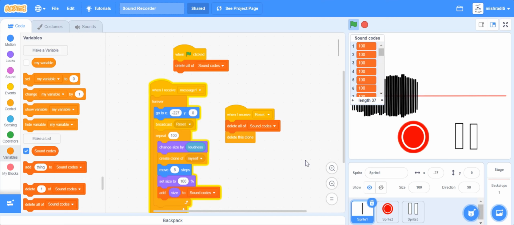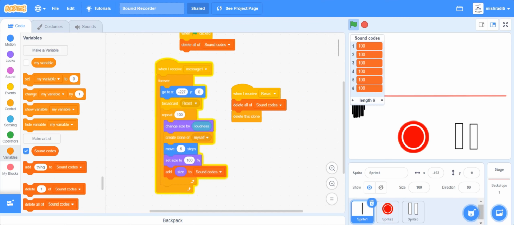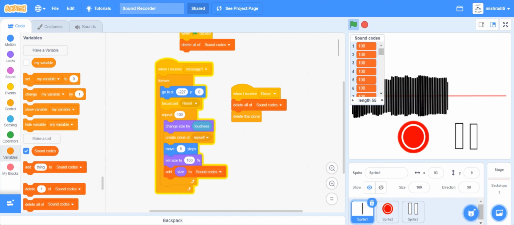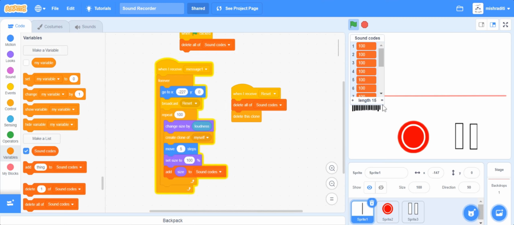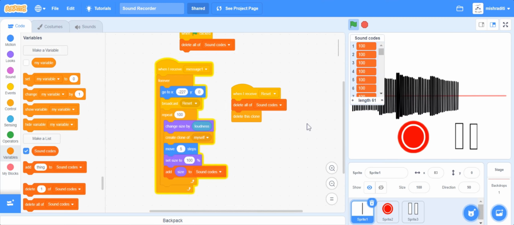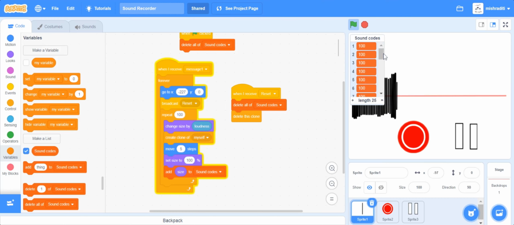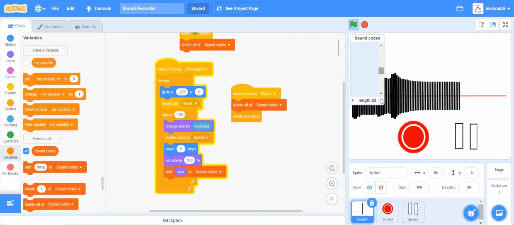Now let's see how this works. First of all, it changes size by loudness. How does it do that? We use this block and the loudness block. It creates a clone of itself, which is why you can see what is the sound before the sprite. So the numbers will be varying, and I will hide this thing and then click on stop.